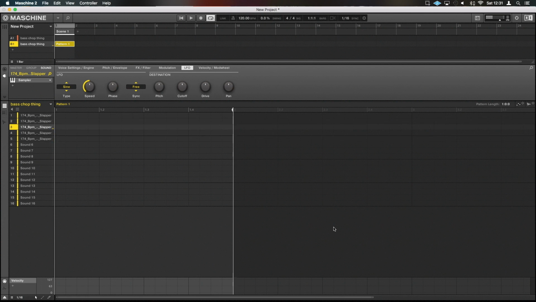And that, guys, is how you take a sample, build it into a kit, and make it something you can open again later and use in another project.